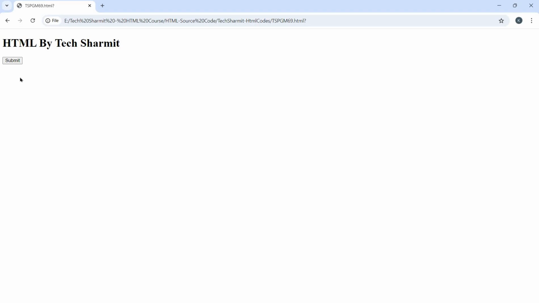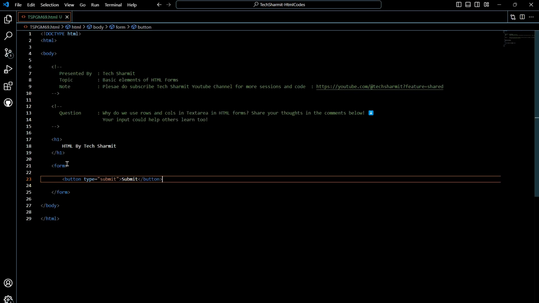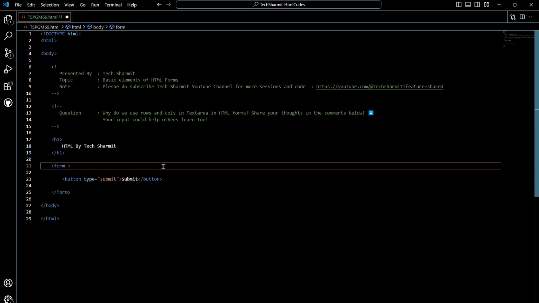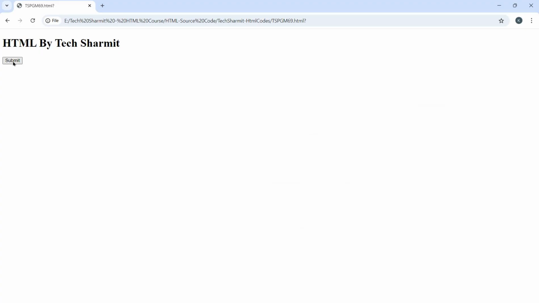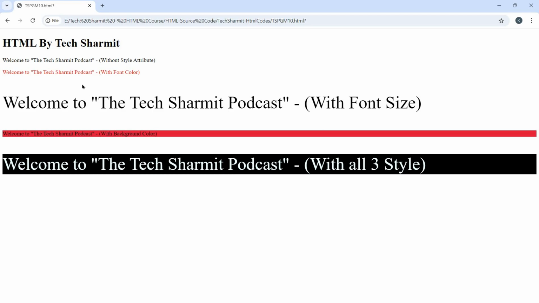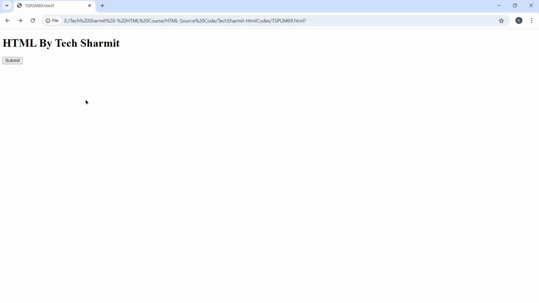Why? Because we have not specified the page where we are supposed to navigate. To specify that page, in the form we will specify action, and in action we will put the page where we want to navigate the data. If I save it now and click on submit, you will see that data has been submitted to this TSPGM10 page. Right now we have not created any input fields to receive the data. That's why there is nothing to show you, but we have navigated successfully to the TSPGM10 page.